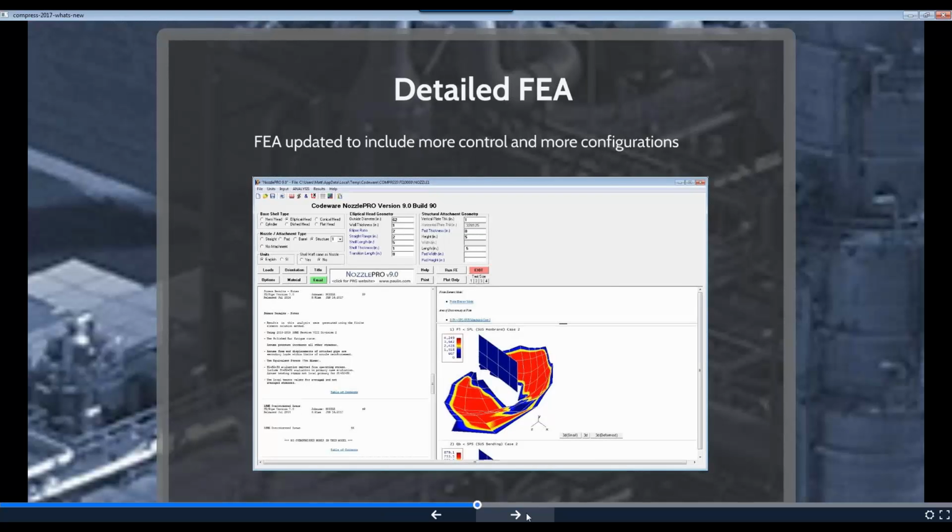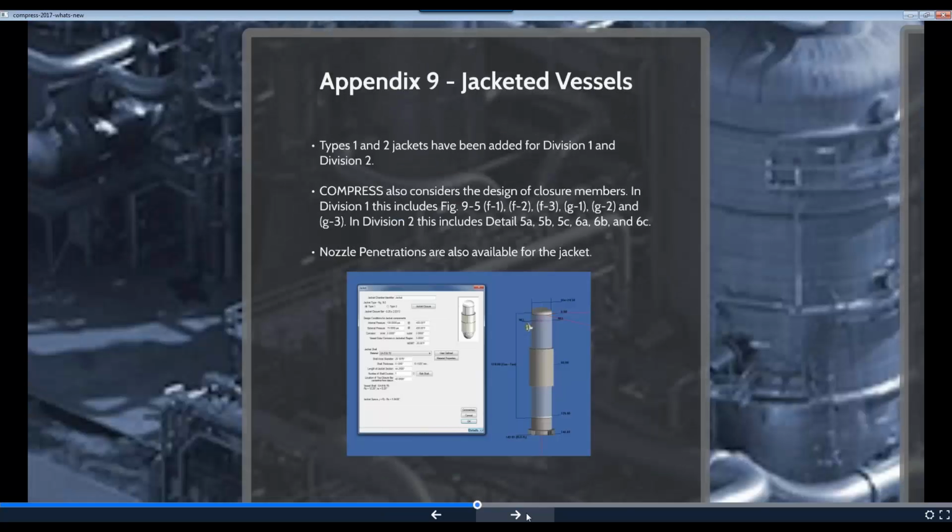All right, let's talk about jackets. I know this has been a wish list item for a lot of you for a long time. We're happy to finally get into the software for you. So we've implemented both types 1 and 2, and they've been updated for Division 1 and Division 2. So if you guys are familiar, type 1 encompasses a cylinder, and a type 2 encompasses a bottom head and part of a cylinder. So in addition to adding the jackets, we also consider the closure members as well.